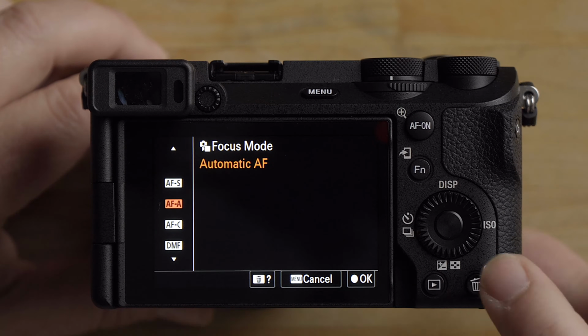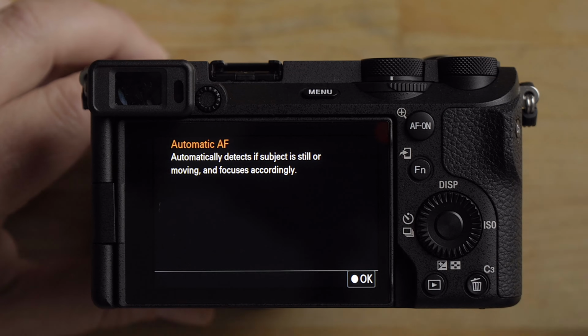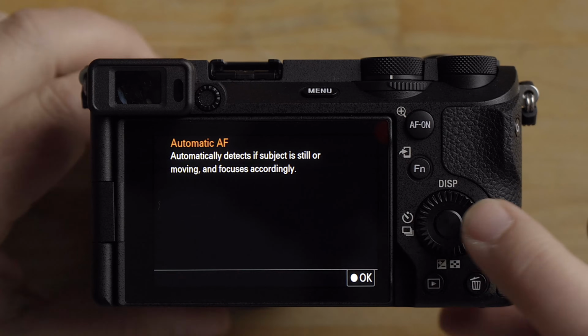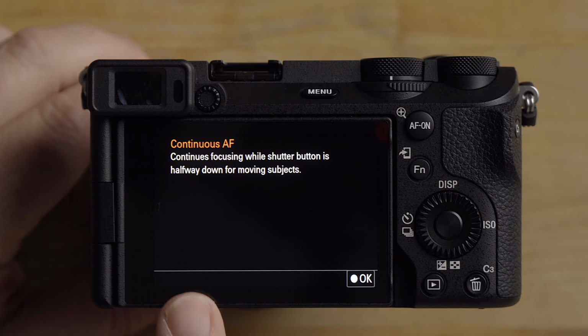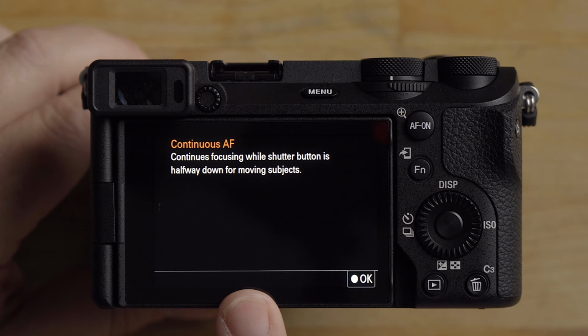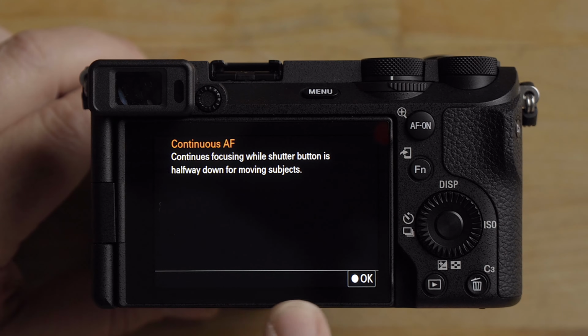Now, automatic AF, again, you can hit the garbage can and it'll tell you. The automatic AF will automatically switch between autofocus single shot and autofocus continuous. Autofocus continuous is for when you're tracking moving subjects: continuous focusing while the shutter button is halfway down for moving subjects. So in AFC mode, if you hold the shutter button down halfway, you'll see little dots dancing around. That's autofocus continuous.